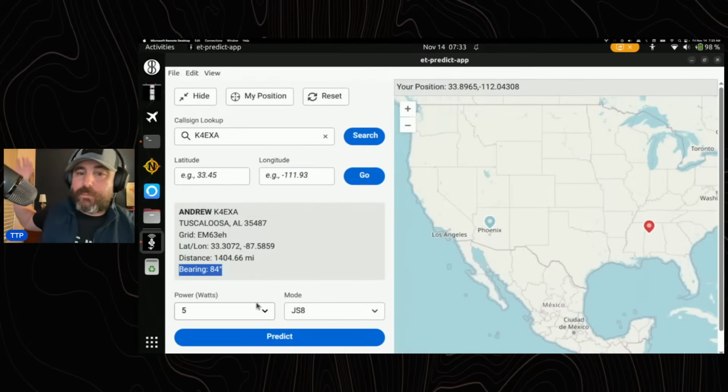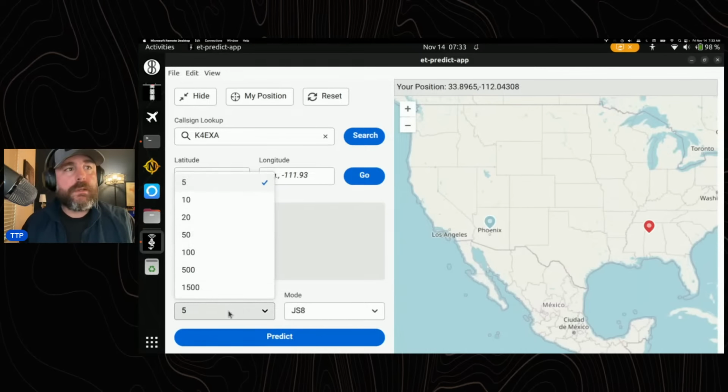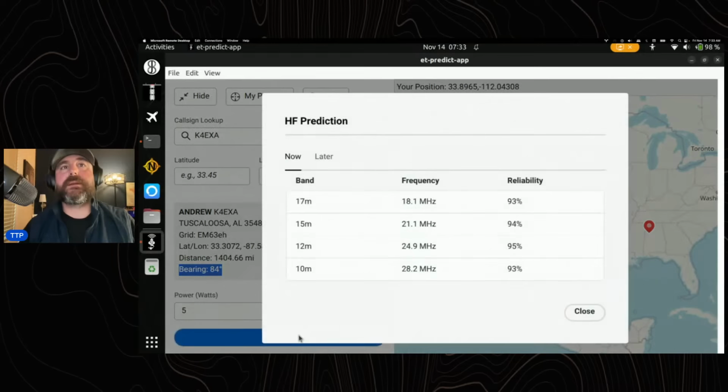So imagine there's a world where the internet doesn't exist and we want to try to figure this out. So I don't have every output power there. I wanted this simple for the field. I want everything to work with touch, but it defaults to 5 watts in JS8Call. So let's go ahead and do predict. So right now it looks like, which makes sense based on me having light, 10 meters, 12, 15, and 17 are going to be the bands to try.